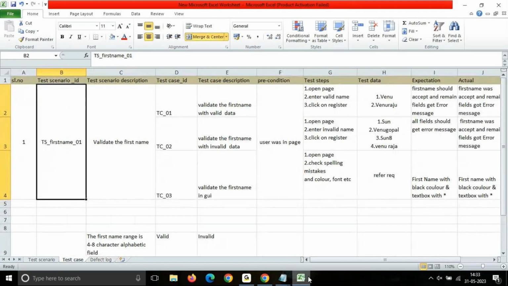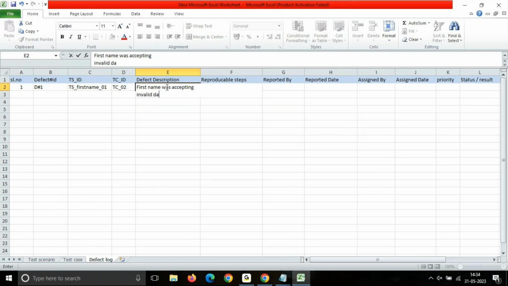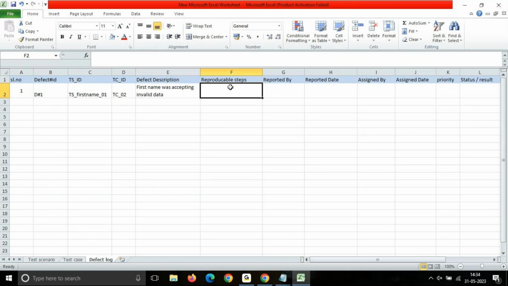So in defect log, we need to give TC_02. In scenario number 1, case number 2. Defect description is: first name was accepting invalid data. Okay. Now reproducible steps.